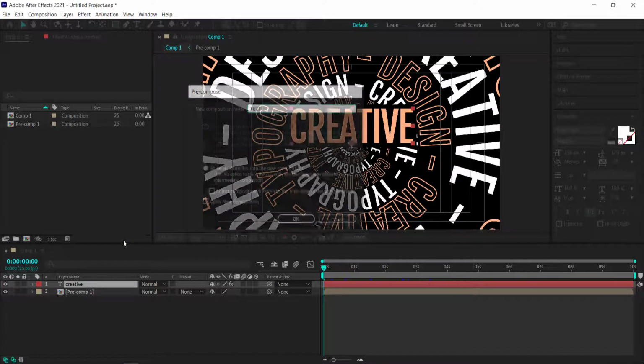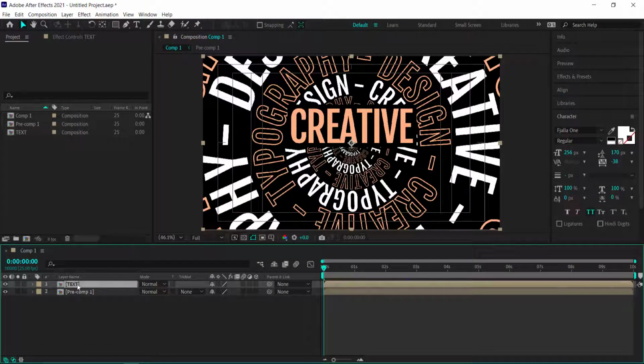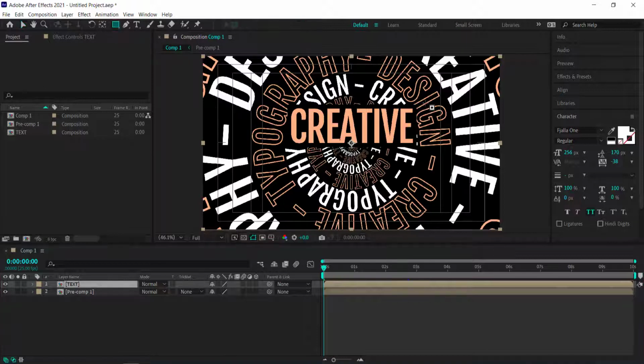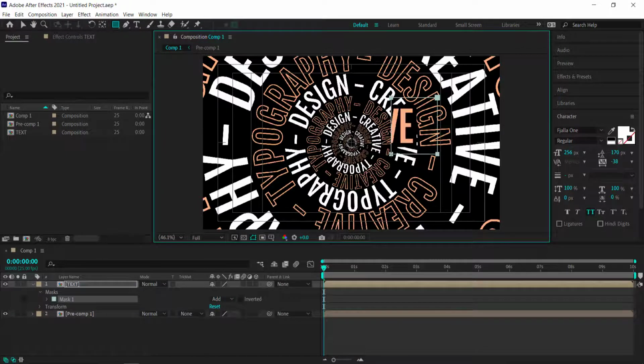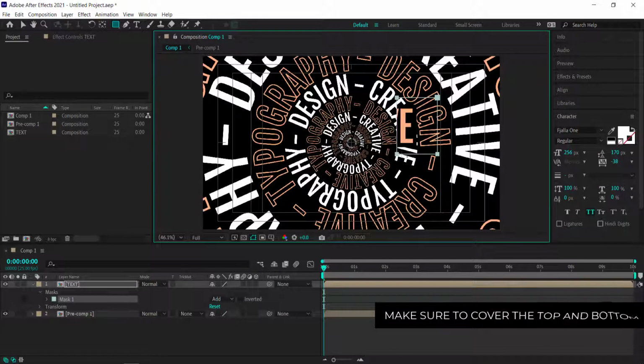I'm just going to call it text. Then I'm going to make sure that that layer is selected, come over here and grab the rectangle tool. I'm going to draw a rectangle, and I'm going to make sure that it covers the top and bottom of that text. I only want it to appear there because then I'm going to animate it.